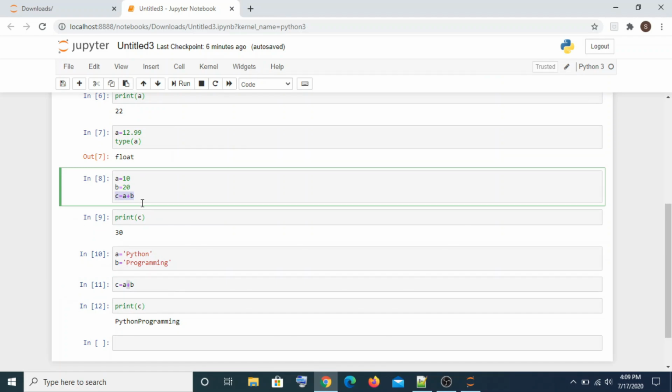This is one of the good things about Python. It is very smart. It knows that when you get two numbers you will have to add them up, and when you get two strings you will have to join them up, right? So what happens if one is a string and one is a number?